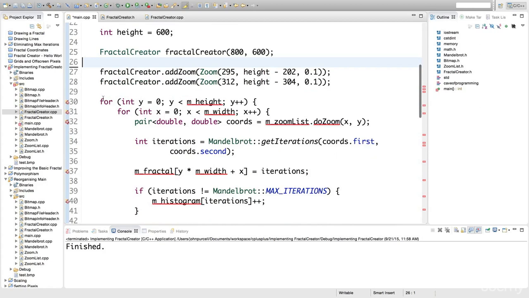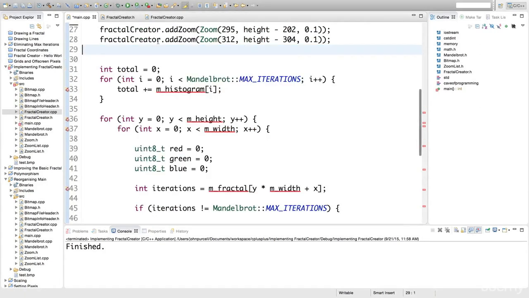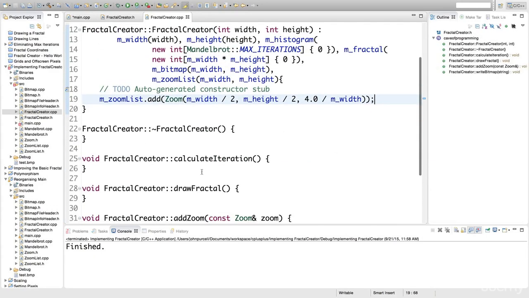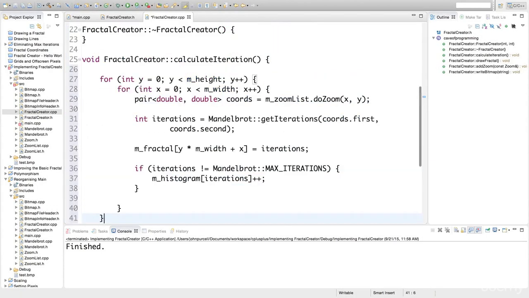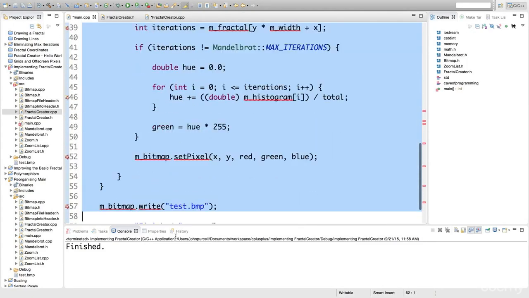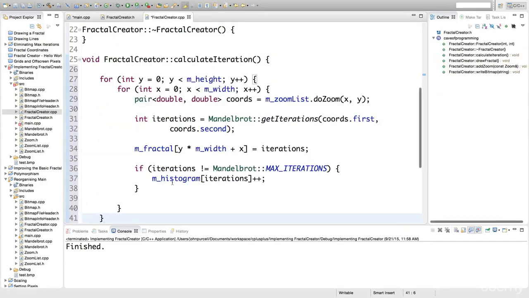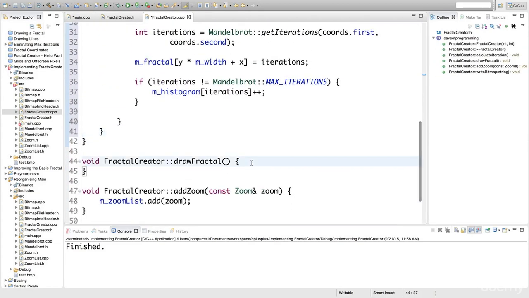Okay, now we can take this first nested loop, cut all of it from main, and paste it into fractalcreator.cpp, calculateIterations. We can go to main.cpp and take the second loop here, cut that from main, and paste it into FractalCreator drawFractal.